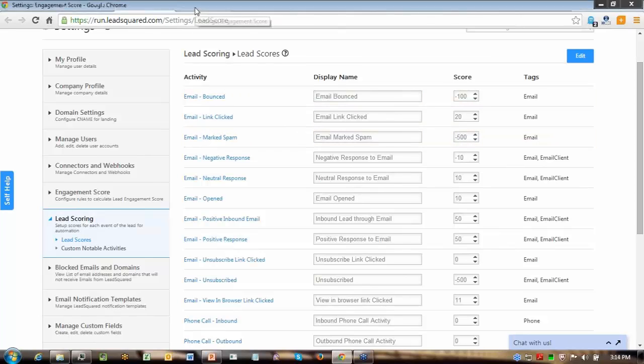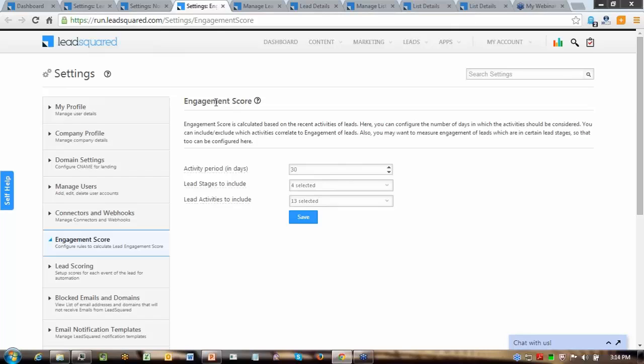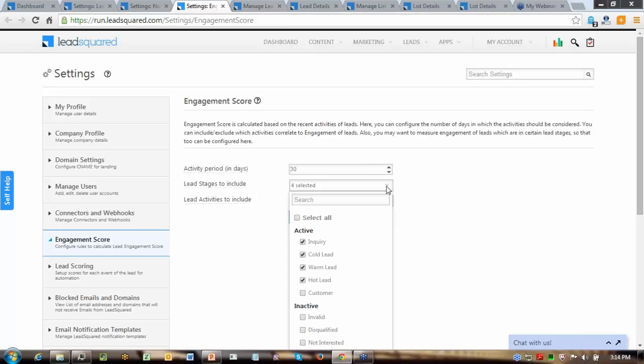And then there is the setting around engagement score. This is the place where you define the parameters of engagement scoring. So what you say is that I would assume a lead is engaged only if there is activity that has happened in the last 30 days, or whatever number of days that you want to define. And I would count engagement only if the lead is in a particular stage. For example, among all active stages, I can select the stages here.